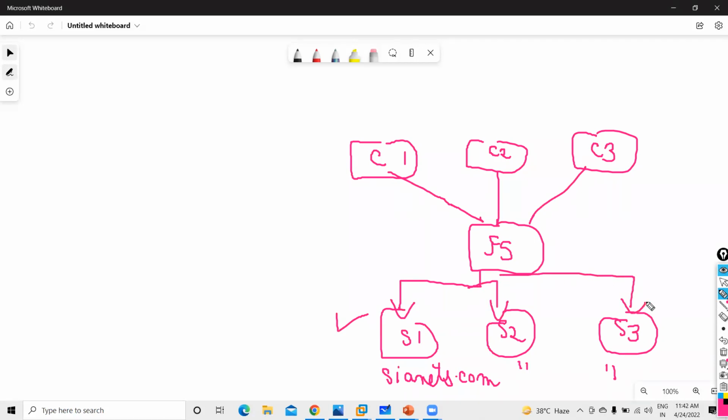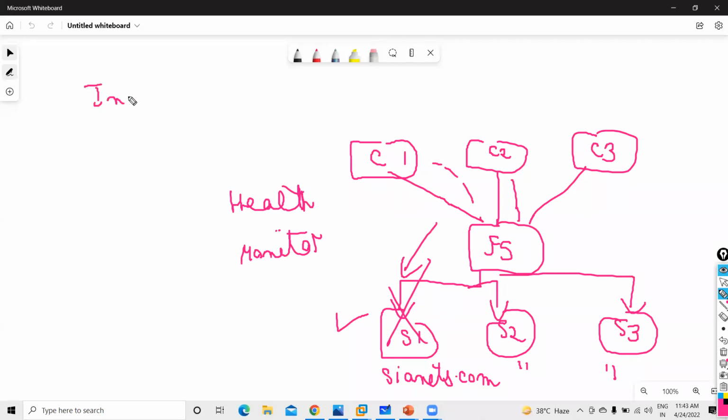So why is the health monitor important, guys? Let's say I don't have a health monitor. One of the main purposes of installing a load balancer is, if this server goes down, your client request should never go to this server. If it goes to this server, then you will face intermittent issues. So that's where this concept is important to understand: why the health monitor is important.